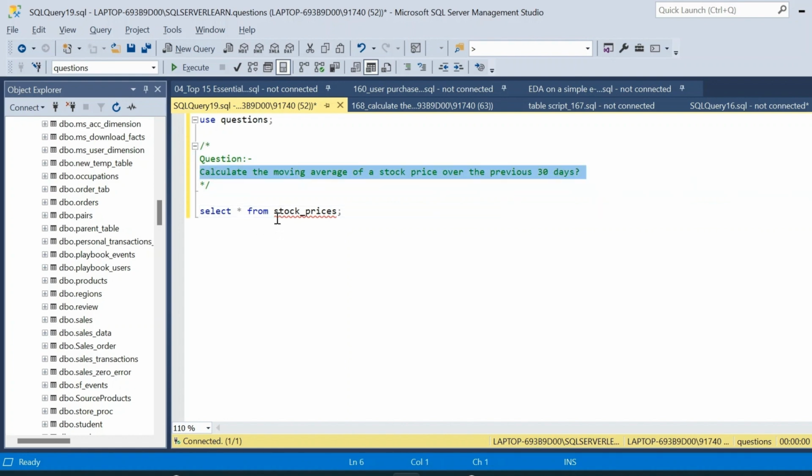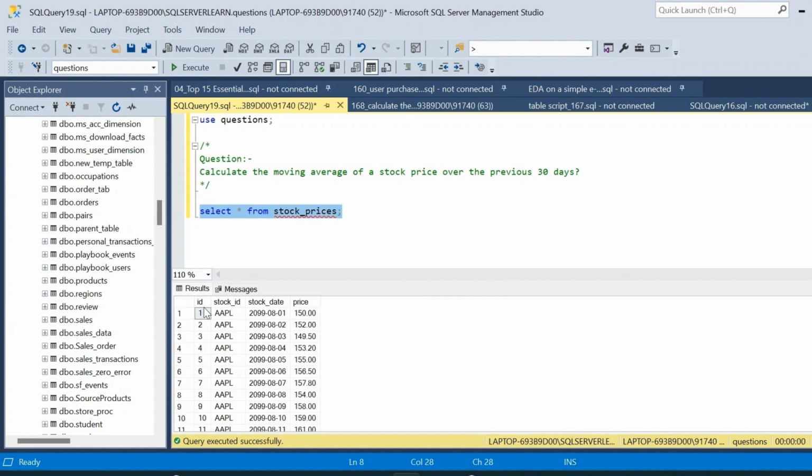For that, I have created a table which is the stock price table. Let me curate the table and let us see the schema. So here is the table which has got ID. Then there is a stock ID corresponding to different stocks. It will be having different IDs. Then we have a stock date and the corresponding price. So each day the stock price will be varying depending upon the market fluctuation. It will be having different prices with respect to each stock.